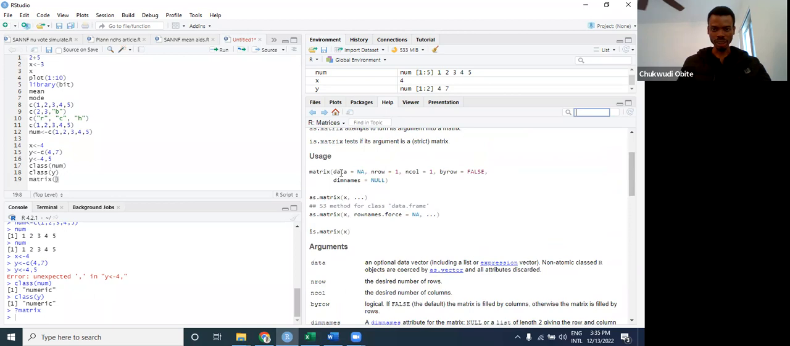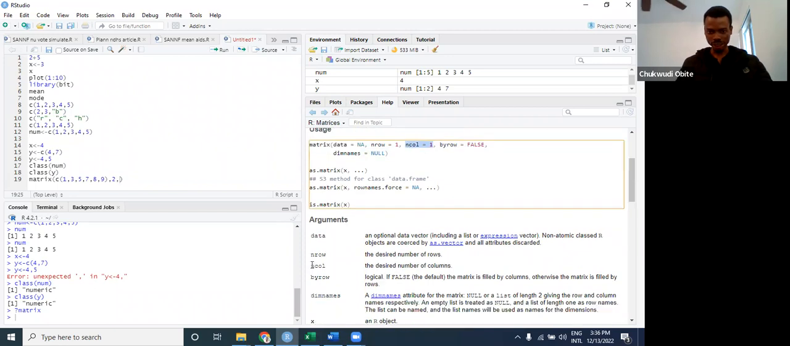So the first thing, after writing your function matrix, you write your data. Let me write the data I want. I want 1, 3, 5, 7, okay, let me do one more, 8, 9. Then the next thing after data is to state the number of rows. I want 2 rows. Then the number of columns, that's the next thing. Are you seeing it? Ncol. If you want to know what ncol means, come to this and read it. Ncol means the desired number of columns. So the desired number of columns is 3.